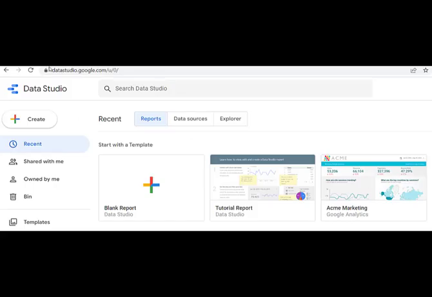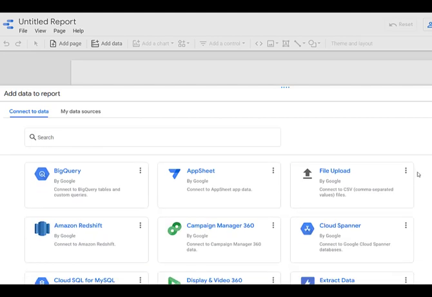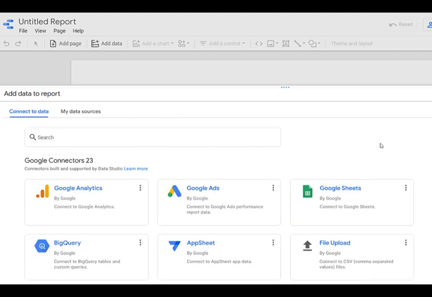First of all, go to Google Data Studio, that is datastudio.google.com, and you will be presented with different options. Click on blank report. After clicking blank report, you will be presented with such a screen where you will have to select the source of data. The source of data could be Google Analytics, Google Ads, or any of the 23 resources that are presented to you by Google. Today, we will be connecting Google Analytics.